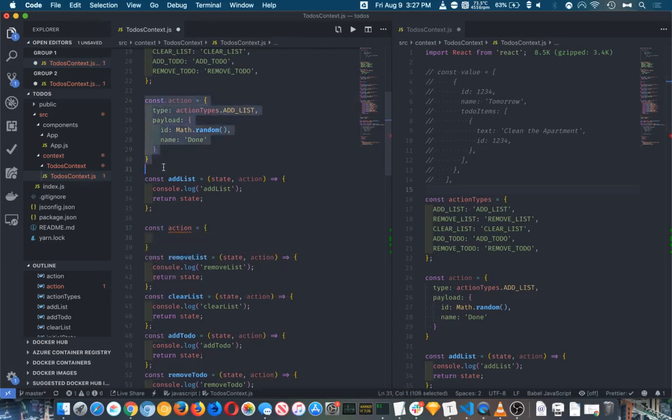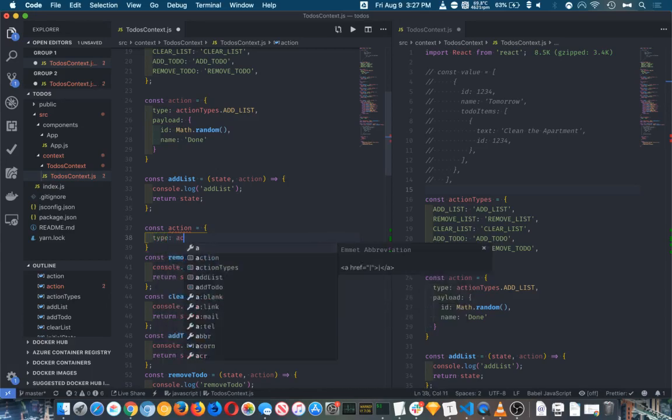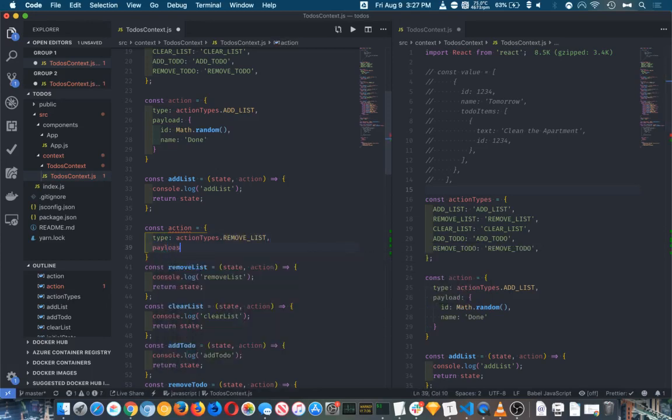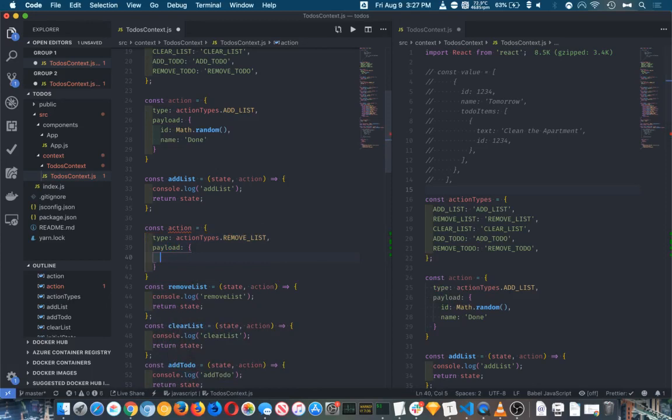I'm going to comment this out. It doesn't matter, actually. And this will be of type ActionTypes.REMOVE_LIST, right? And our payload. What is a payload for? A payload is for anything you need inside your reducer in order to do the thing you want to do, right? So in the previous one, we needed an ID and a name. In this one, all we need to remove it is an ID, right? And so that's all we need, just our ID there.